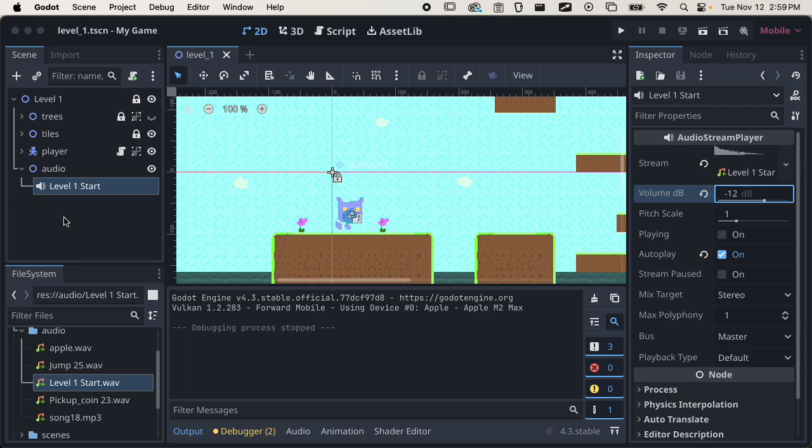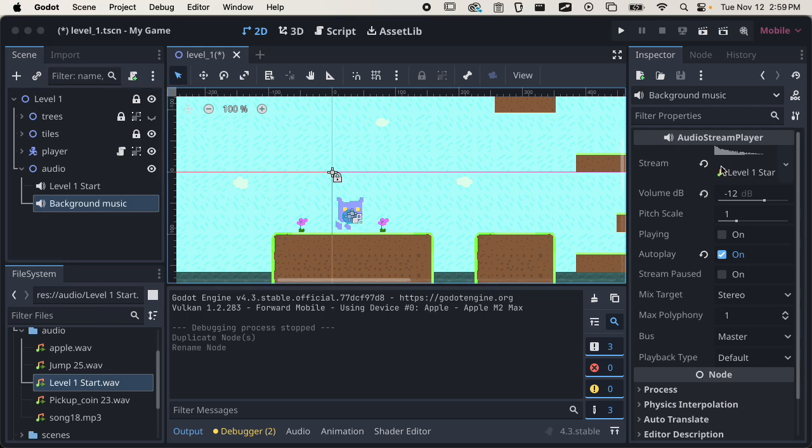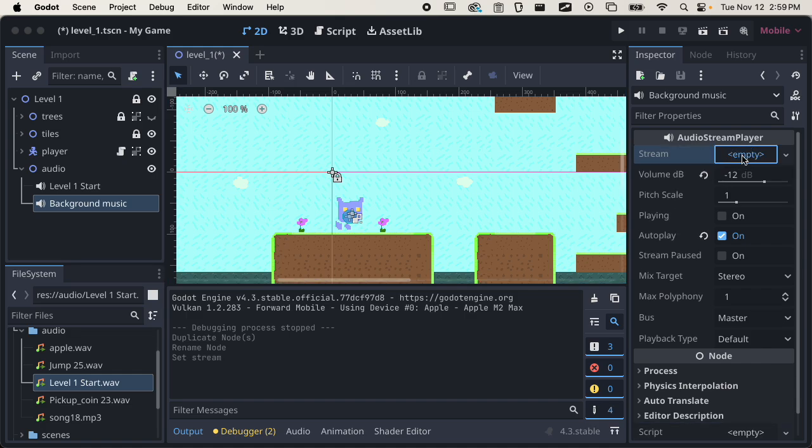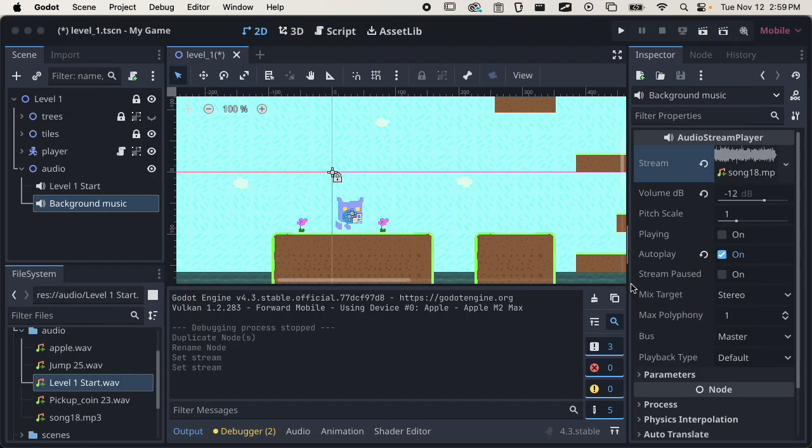So let's add our background music. I'm just going to duplicate this audio stream player rather than adding another one. So I'm just going to hit Command D, and I'm just going to call this background music. And I'm going to reset the stream, and then I'll just load audio and song 18. And then I'm going to set this volume even lower. I'm going to set it to -24. I want the background music to be quiet in the background. And autoplay stays on, and everything else I leave the same.